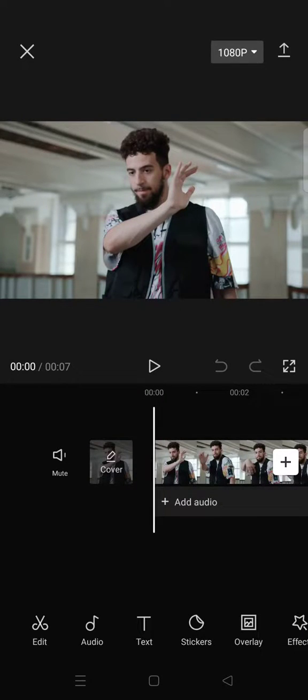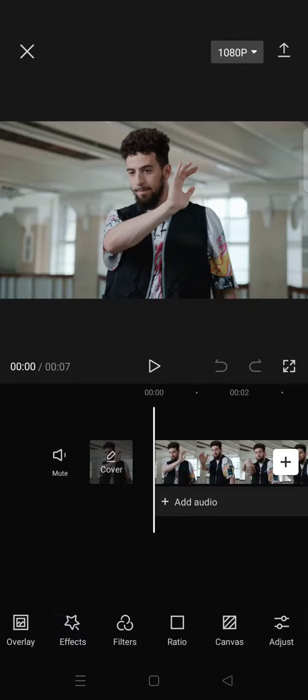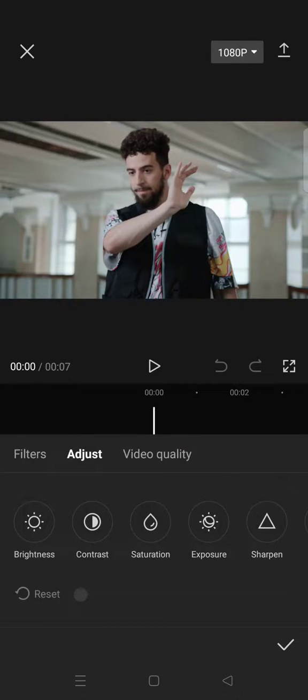In this video, I'm gonna show you how you can get a cinematic color grading in CapCut. So you can follow this adjustment that I'm going to show you. So first, import your video to CapCut and go to adjust and use this setting.